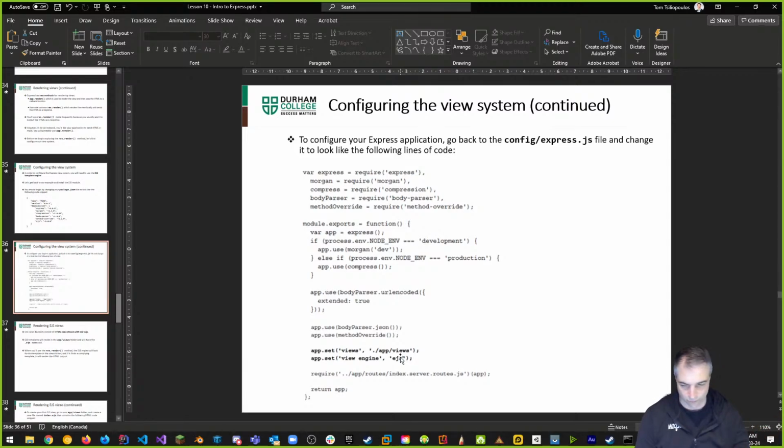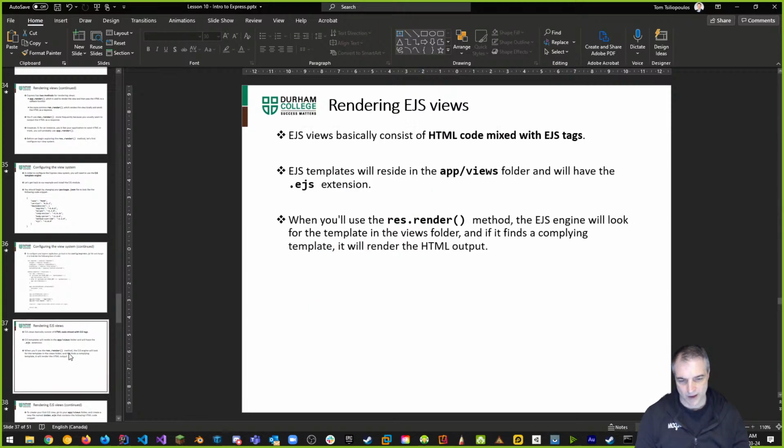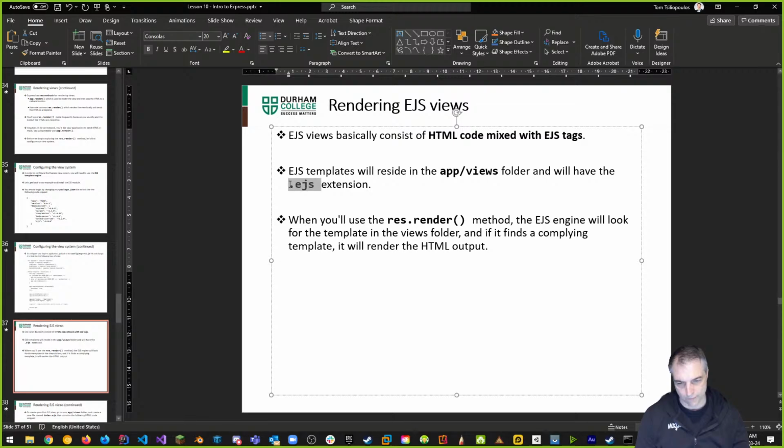Pug was the old one, and so on. All right, so that is how we do it. We have to make sure that all of our views and even our partials have the EJS extension because we're using the EJS templating engine. So that's something we have to change today.